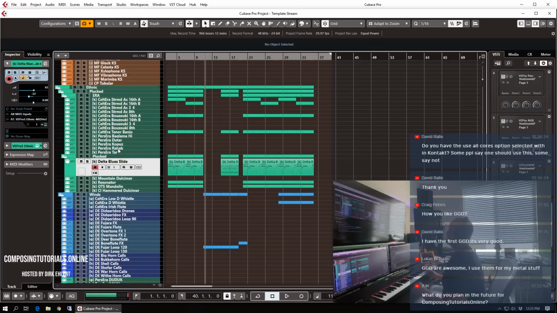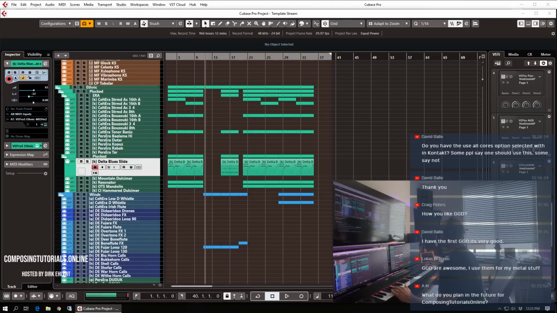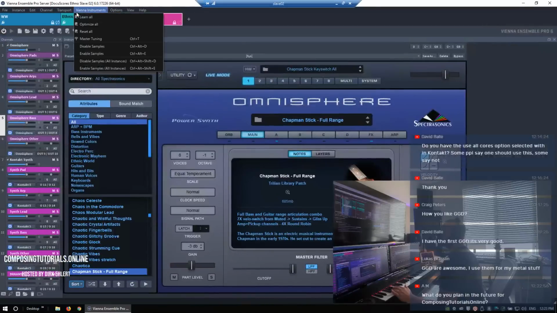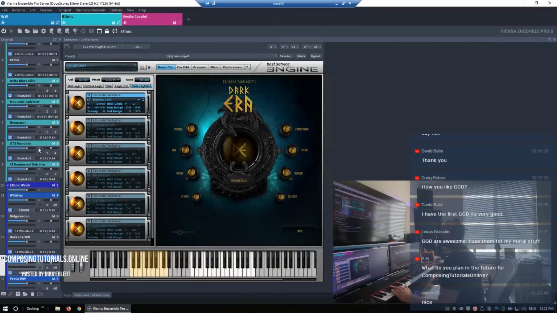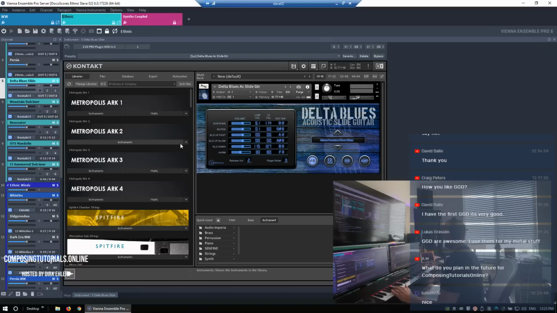Then somebody asked in the beginning what is being utilized for this kind of Americana sound. There's a bunch of stuff. This is the Delta Blues slide, an actually old library by Indigenous that I really love. There's a bunch of keys. Let me bring that up for a second. Actually a rather old library, but it sounds amazing. Delta Blues slide, there we go.